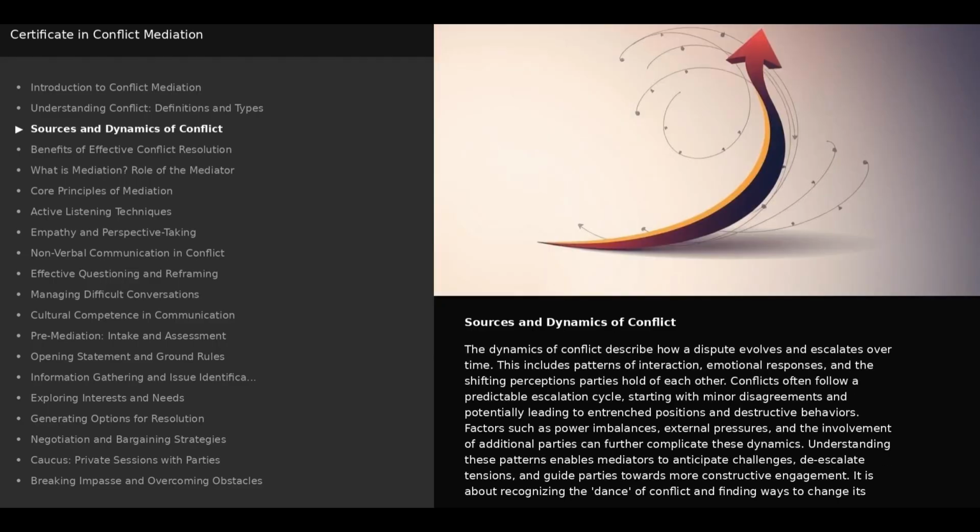The dynamics of conflict describe how a dispute evolves and escalates over time. This includes patterns of interaction, emotional responses, and the shifting perceptions parties hold of each other. Conflicts often follow a predictable escalation cycle, starting with minor disagreements and potentially leading to entrenched positions and destructive behaviors. Factors such as power imbalances, external pressures, and the involvement of additional parties can further complicate these dynamics.